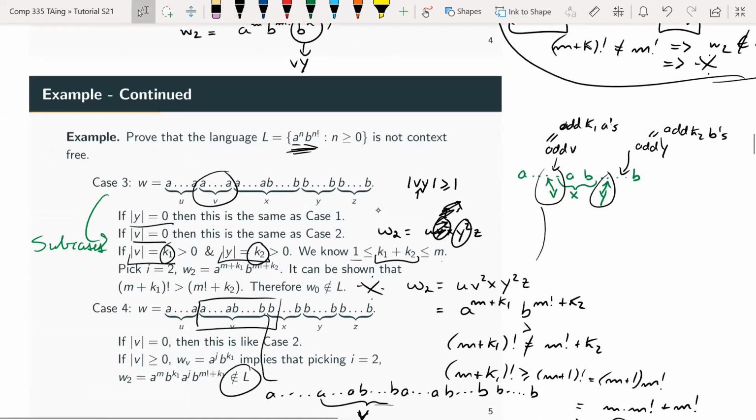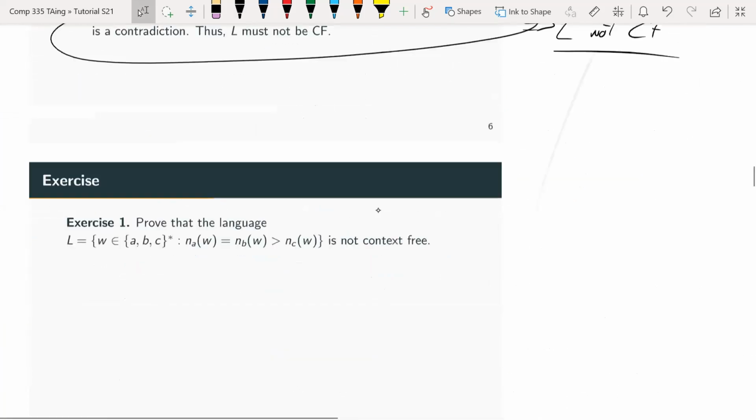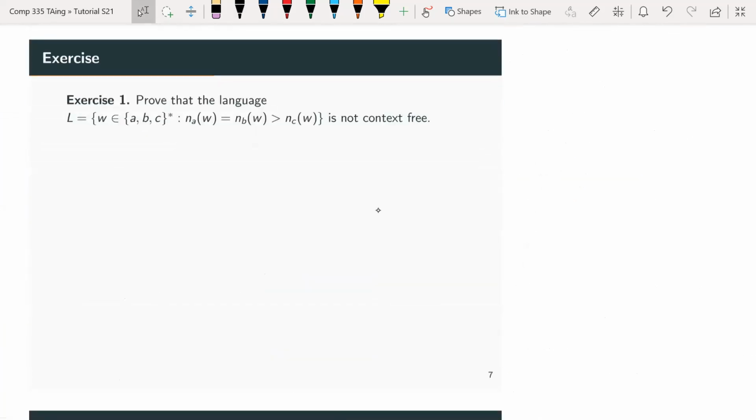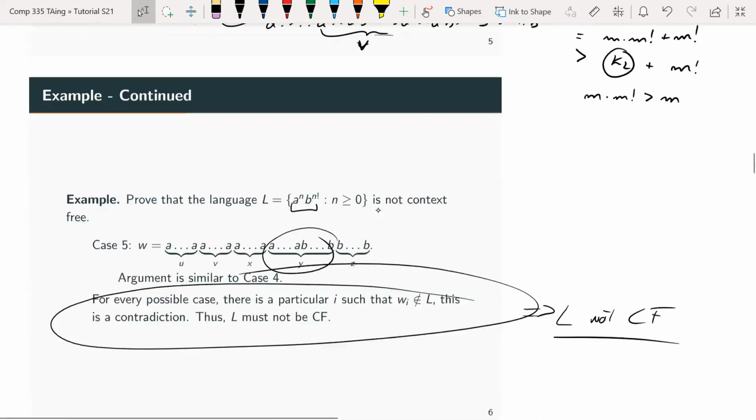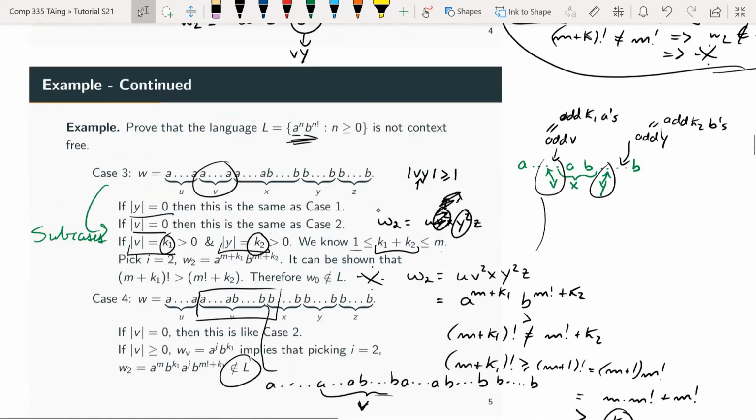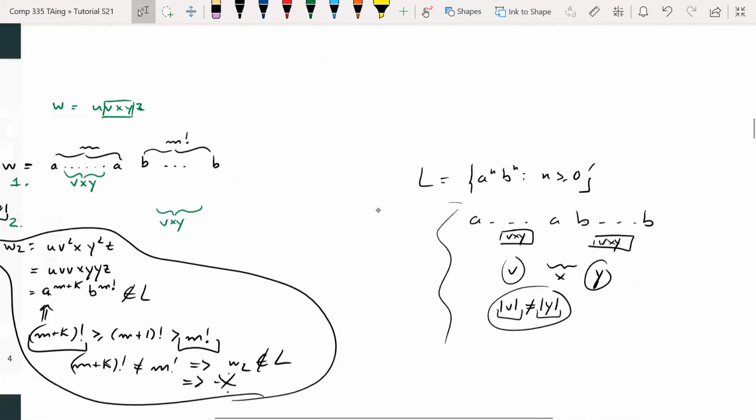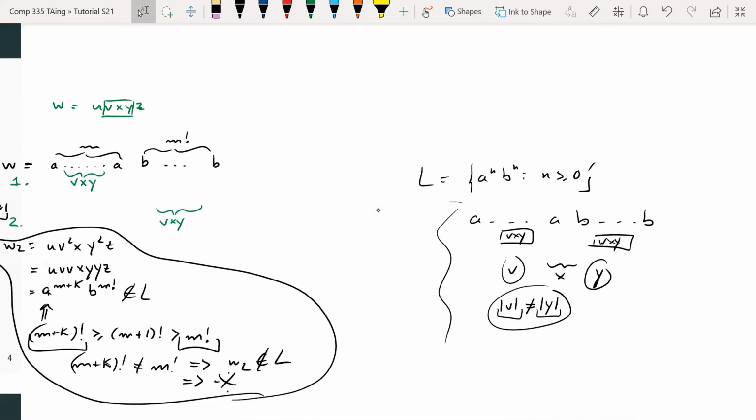But yes, so you need to show for every case. Sir, I'm still a bit confused. Okay, I get it, why we need to show it here, but what's the difference with the regular pumping lemma that makes it so that we don't need to show every possible case for that? Yeah, that's a good question.